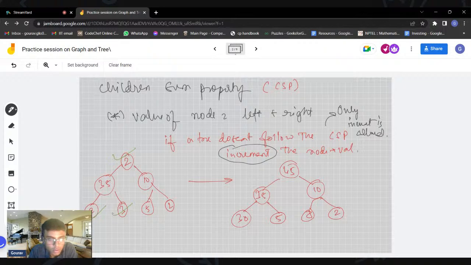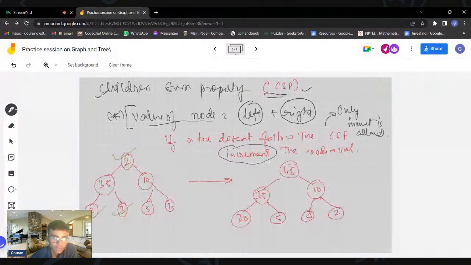Basic knowledge would work. You may not understand entirely, but you will just try to get the definition. In children's sum property, I have just written it in short form, CSP. What happens here is that every node will satisfy this condition: the value of the node will be equal to the value of its left child plus the value of the right child. If this condition is satisfied for all the nodes, then we can say that the tree is following this property. And if it doesn't, then we will say that the tree doesn't follow this property.